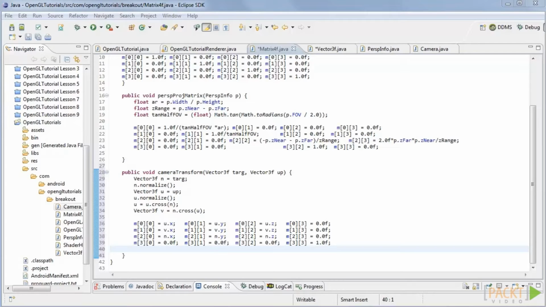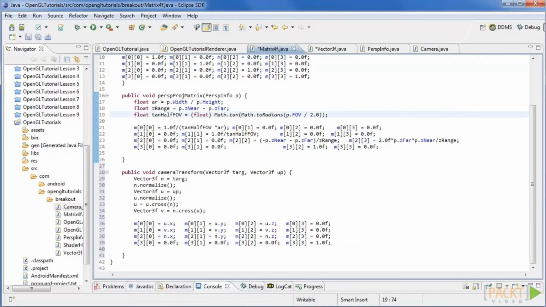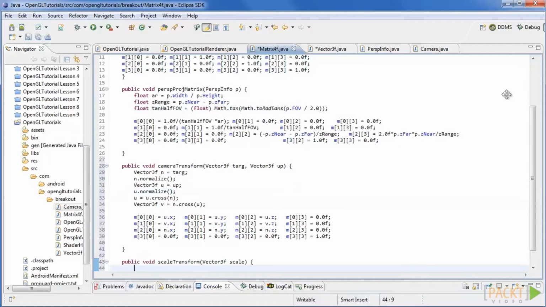To create a world matrix, we need to create 3 matrices before multiplying them together: a scaling matrix, a translation matrix, and a rotation matrix. So the first thing we are going to do is create the scaling matrix. In our Matrix4f class, create a new scaling function called scaleMatrix that takes a Vector3f as an argument.